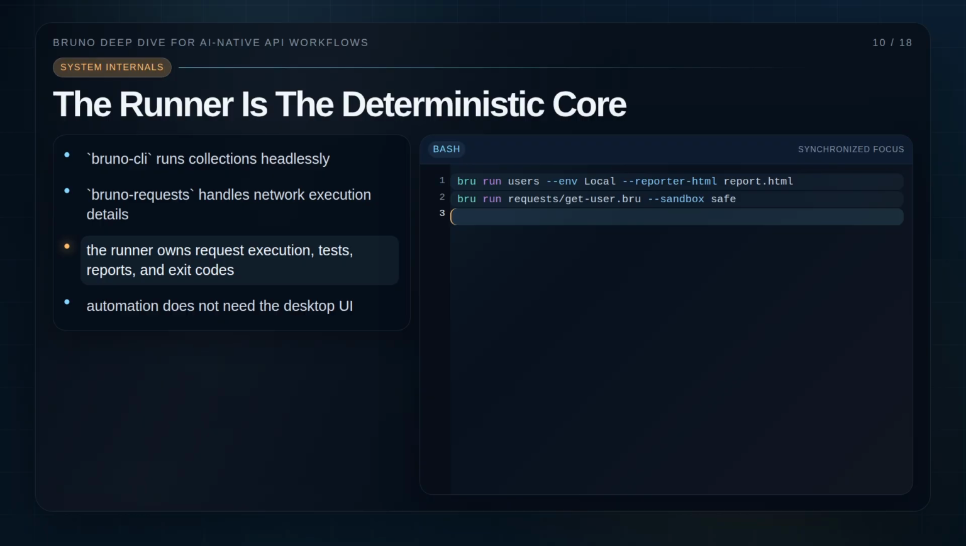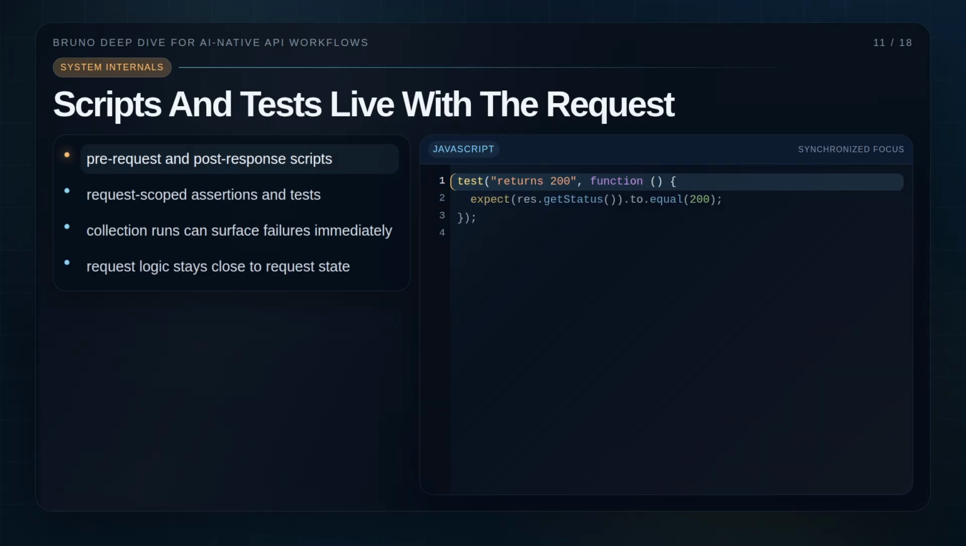This is where the AI story becomes credible. The model can draft changes, but the runner verifies them. That keeps the probabilistic step small and the deterministic step strong. Without a runner, AI tooling is a demo. With a runner, it becomes engineering.